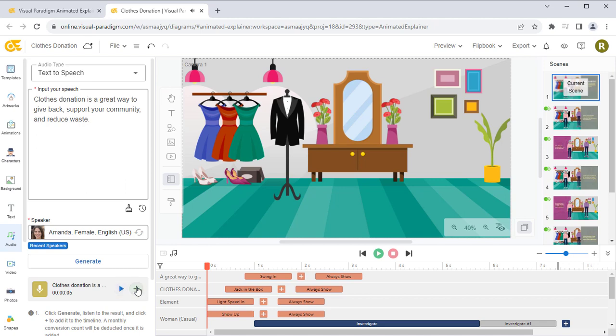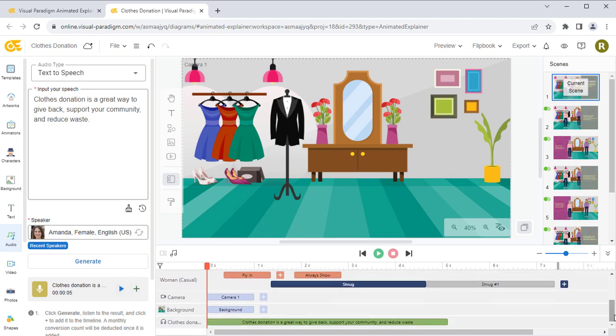And press the Add button to add it to your video timeline. You can adjust the start of the narration by dragging it along the timeline. Pressing the Preview button lets you see the entire scene with your narration.